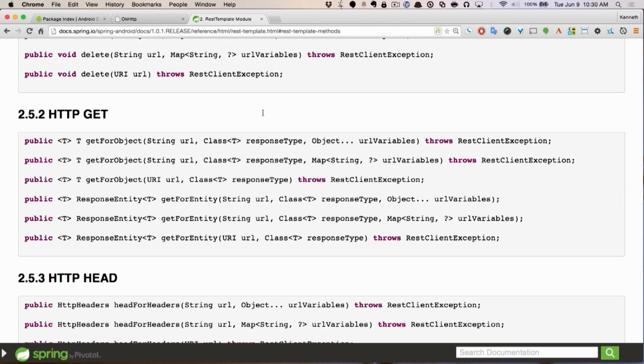In other words, you don't need to parse the JSON data yourself. You don't need to dig into it and pull variables out and convert data types and then plug it into an object. Instead, you provide the class that maps automatically to the response, and it will populate that object and return an instance of it for you. So there's get for object.